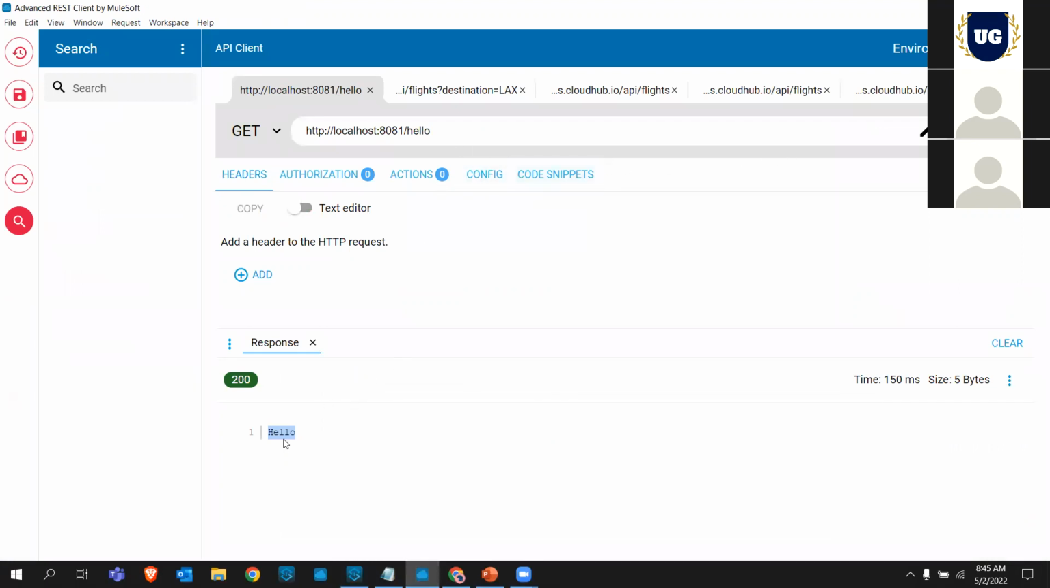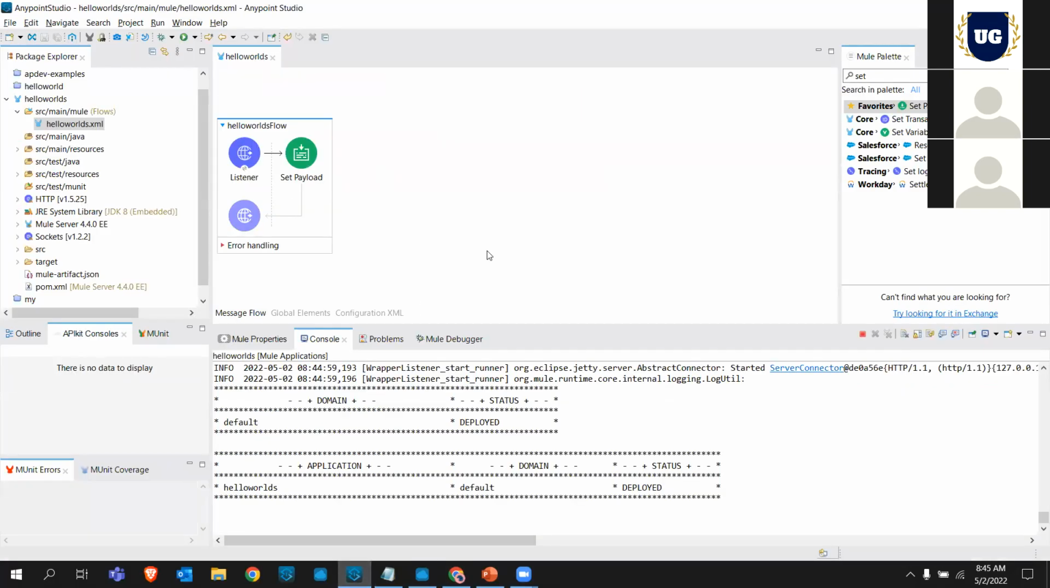So previously we were getting hello, right? Now we got hello mule. So within seconds, we have developed an API which is listening to us and sending us a response. So this is how easy it is, and MuleSoft is booming and it's in demand right now because of these features, designing and implementing your requirements within a few minutes.